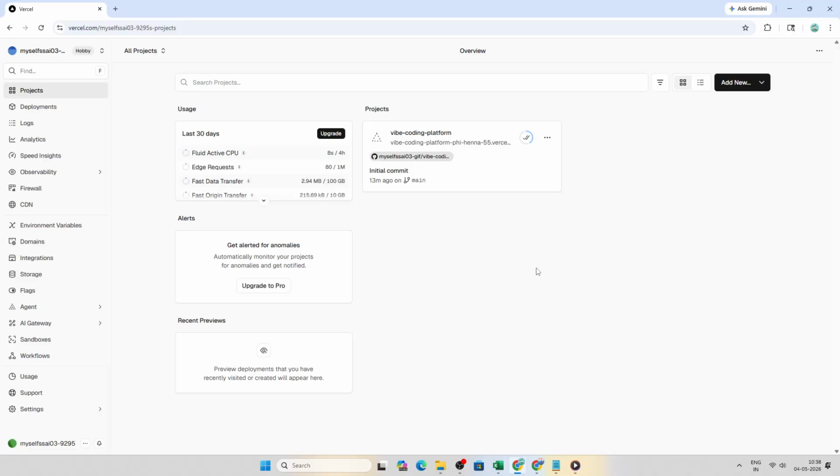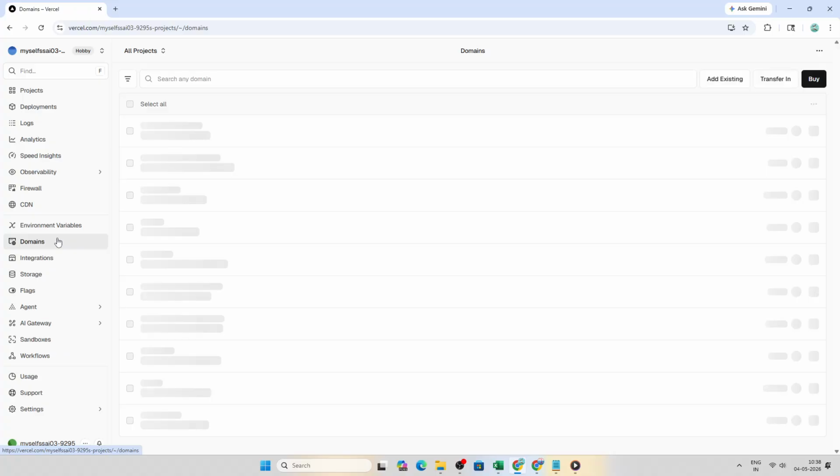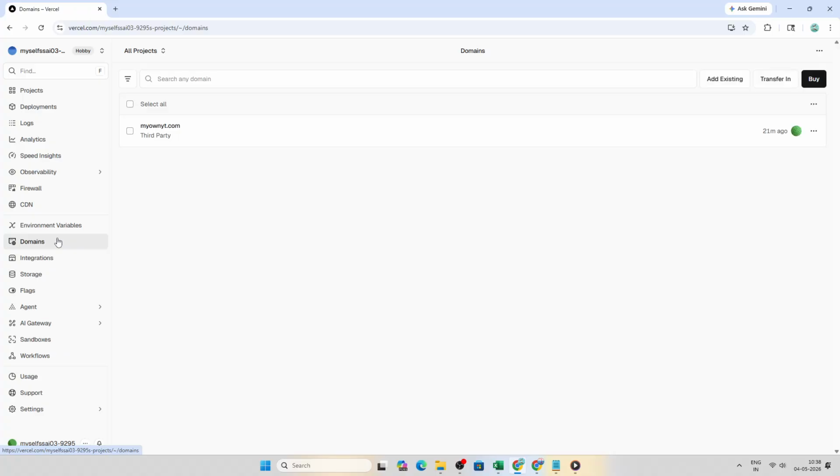First, open the Vercel dashboard and select the project you want to use. Head into the project settings, then find and open the domain section. This is where all domain configuration lives for that specific project. And it's also where Vercel will show you exactly what to add at your registrar if you are managing DNS yourself.